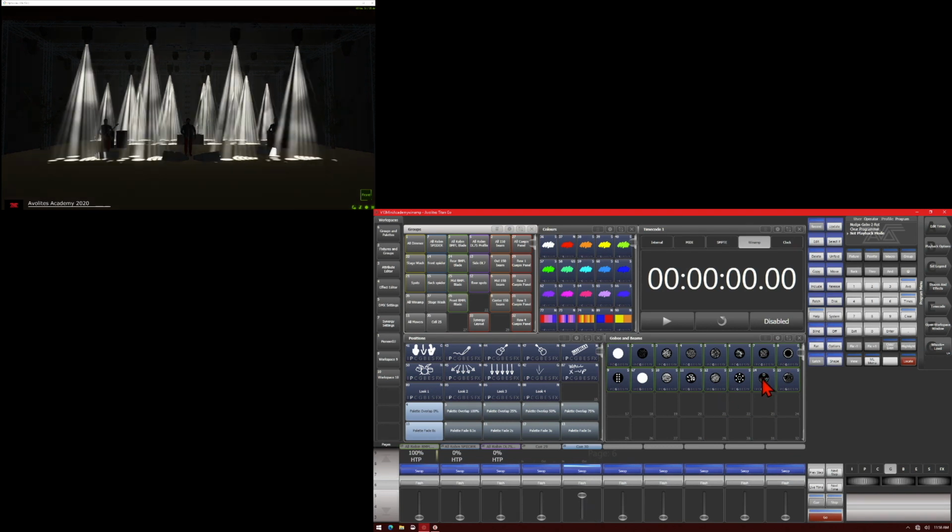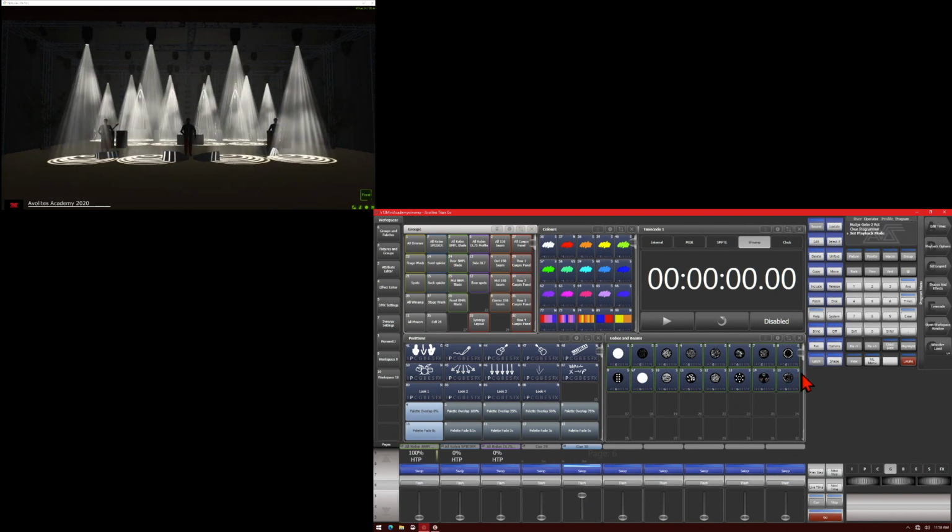If we change gobos, it still continues to work, because of how I have these palettes only have the gobos in them themselves.